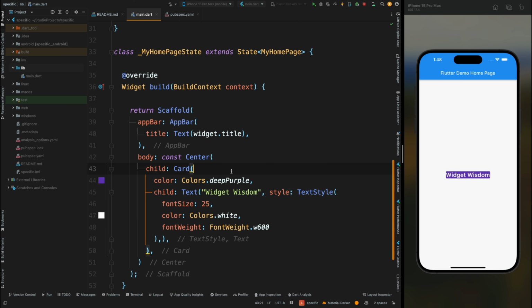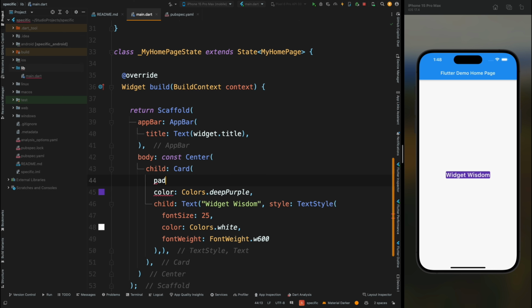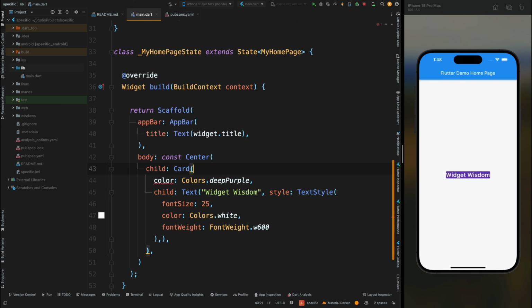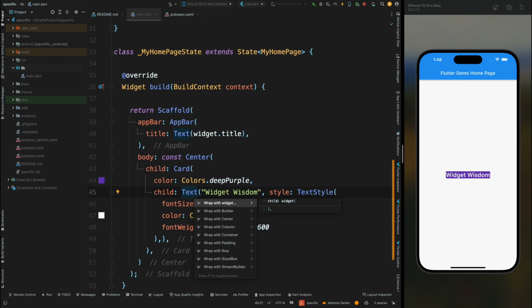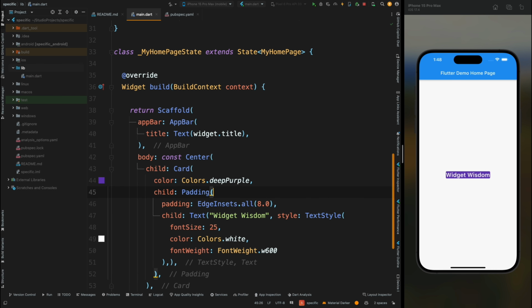But now what if you want to add padding to this card? In card there is no property for adding the padding, so for that you need to use the padding widget. Just wrap your text widget inside a padding widget, then add the padding. So now you can see the card is having some padding.